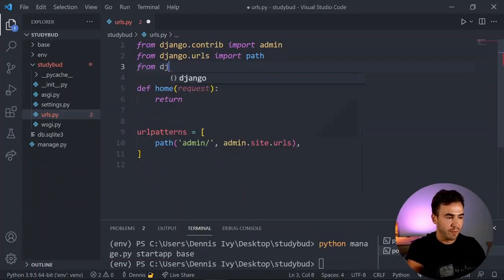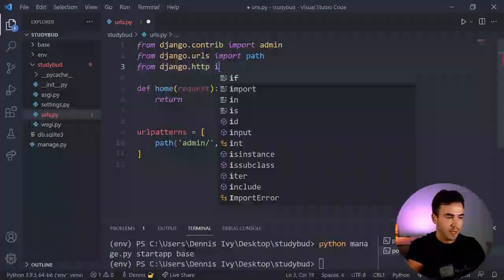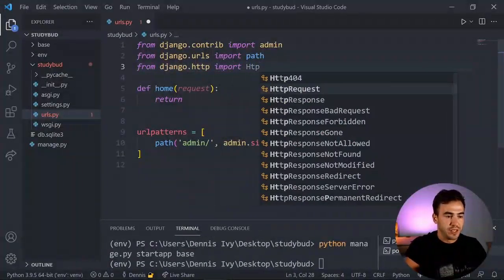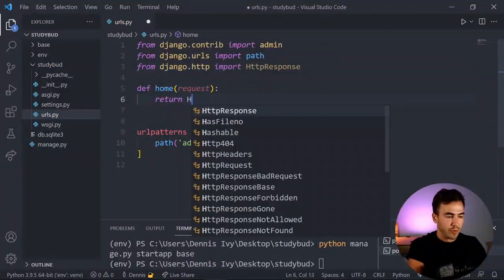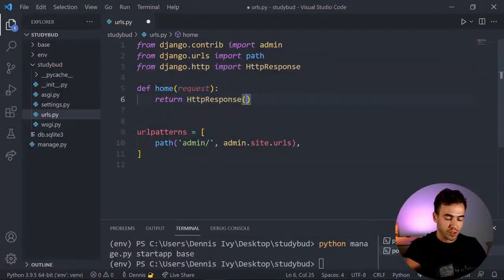So we'll just do from django.http import HttpResponse. That's a capital H and a capital R. So we're just going to return back a simple response here. So we're just going to go ahead and say home page. So it's just going to be a string that we're going to render out.